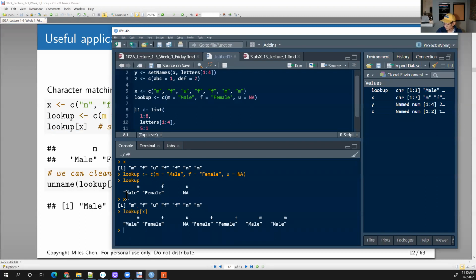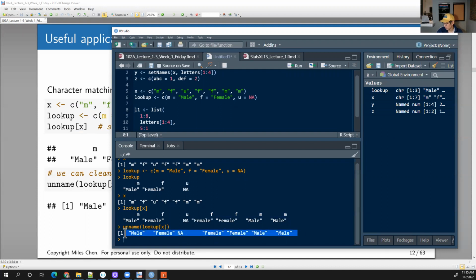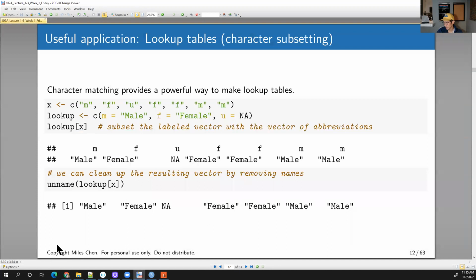Every time it sees the M, it pulls up male. Every time it sees the F, it pulls up female. Every time it sees the U, it pulls up NA. And it has no problem repeating. And so we get all of this. If we want to get rid of this top row of names, we can just use unname to get rid of the names. And now the values have been expanded to their full values rather than just the abbreviated single initial letters. So this is kind of handy, having a lookup table in this way.